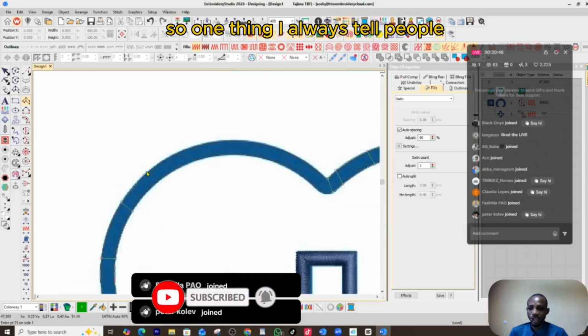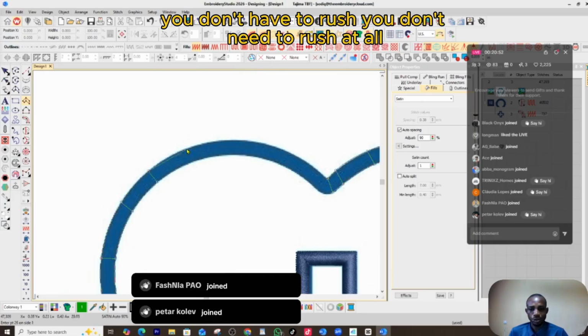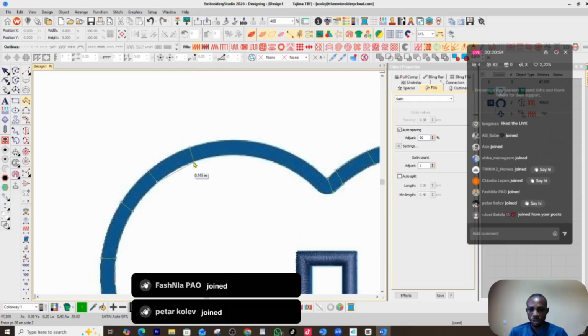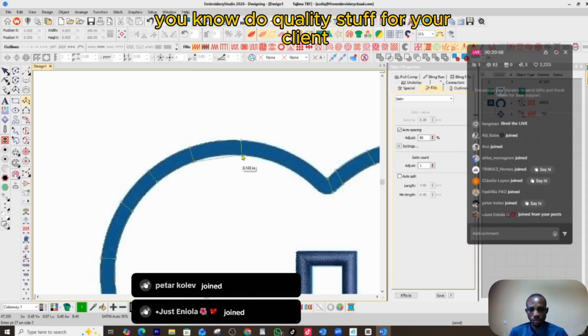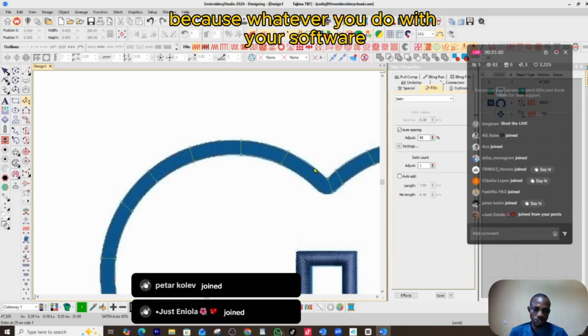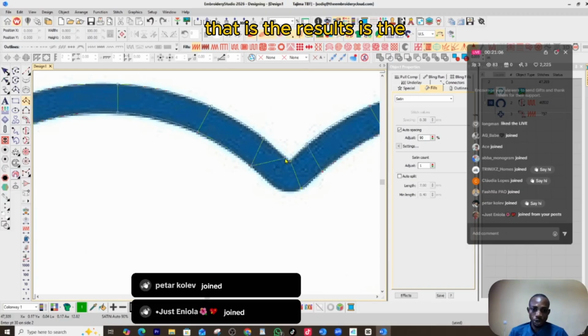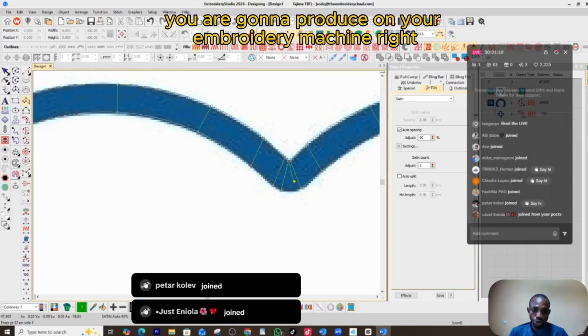So one thing I always tell people is that whenever you are digitizing, you don't have to rush. You don't need to rush at all, so that you'll be able to do quality stuff for your client. Don't always put yourself under pressure whenever you are digitizing, because whatever you do with your software, that is the result you are going to produce on your embroidery machine, right?